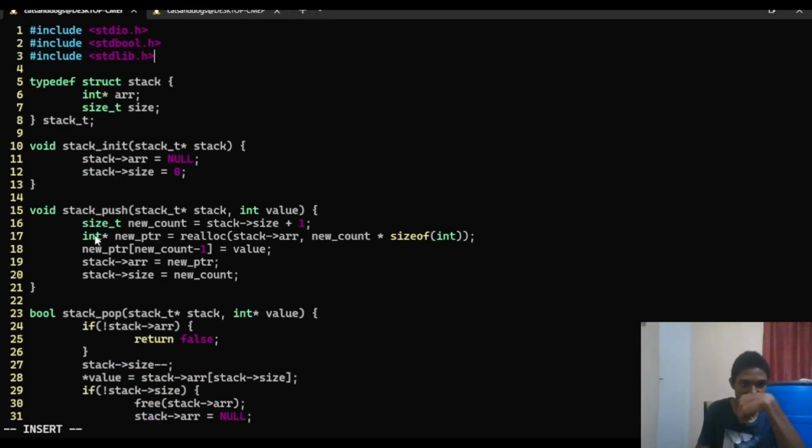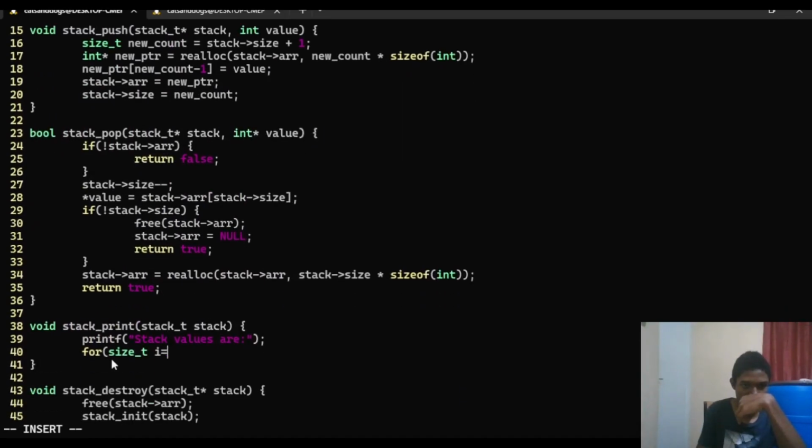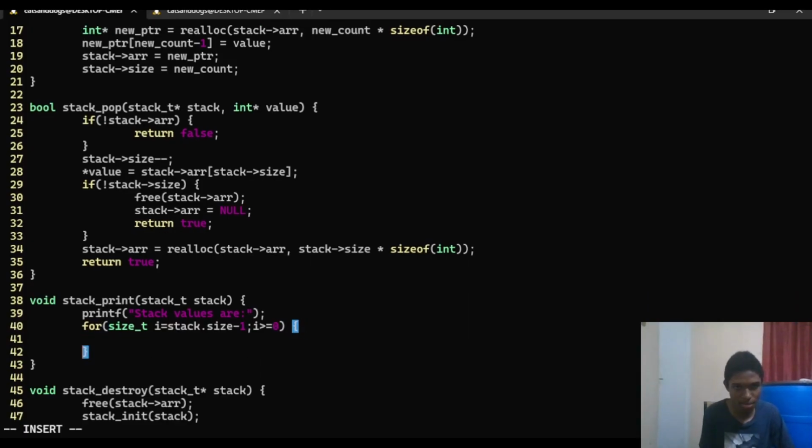Since we're just appending on each push operation, we'll need to iterate in reverse order. So we'll need to set our i equal to our stack.size minus 1, so we get the last index, and we'll say i is greater than, let's say, equal to 0.